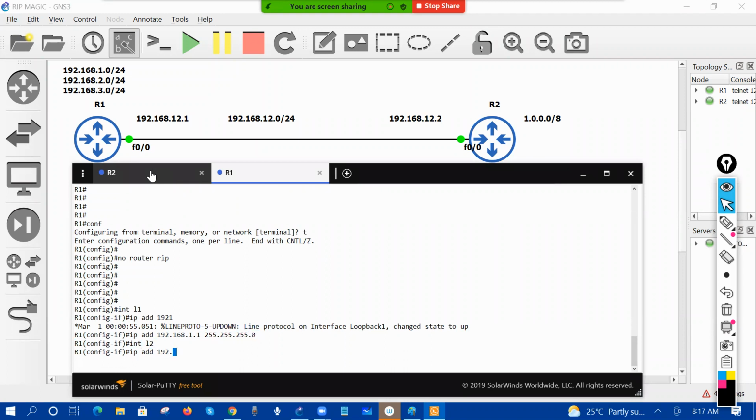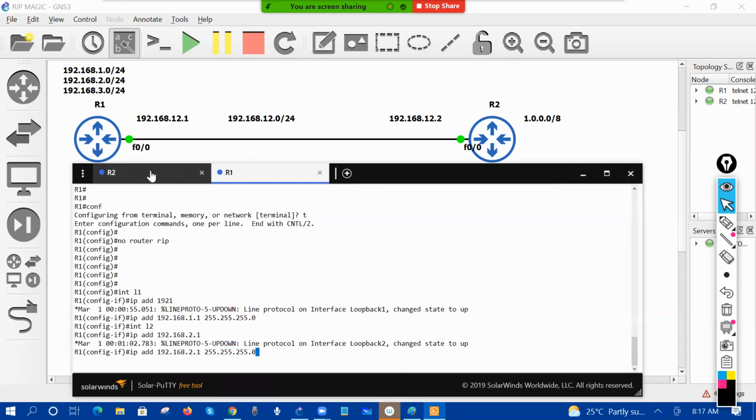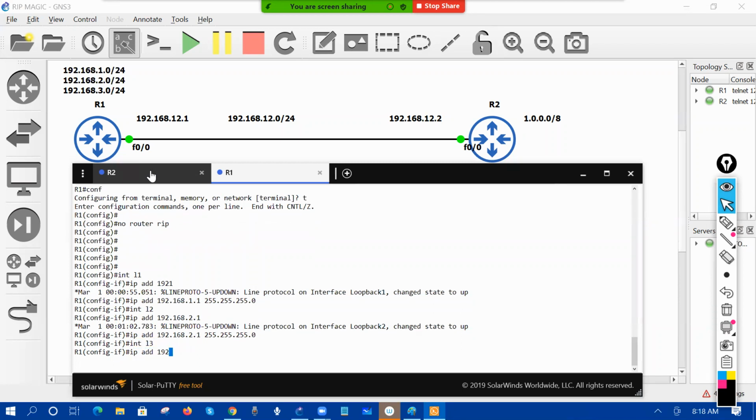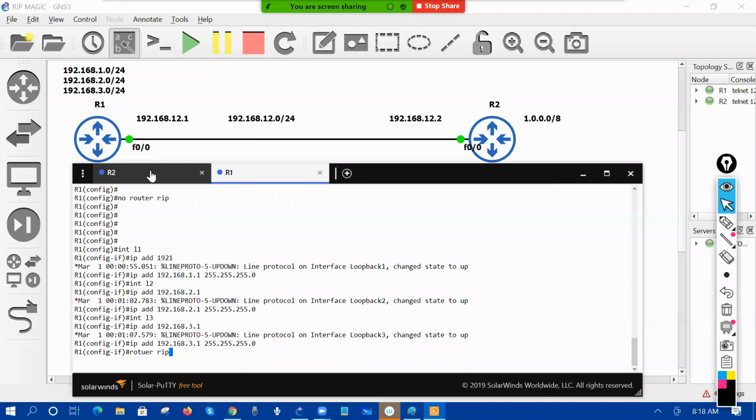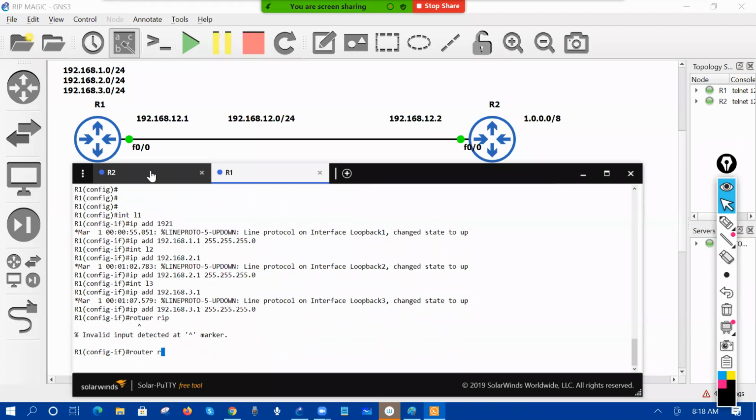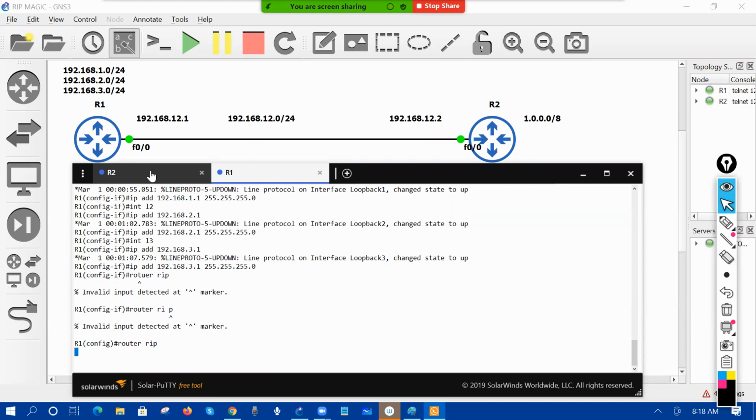Loopback number 2, that's 2.1. And loopback number 3, that's 3.1. Then router rip. Version 2. We can enable it with version 1. We have two versions in RIP, right? Version 1 and version 2.